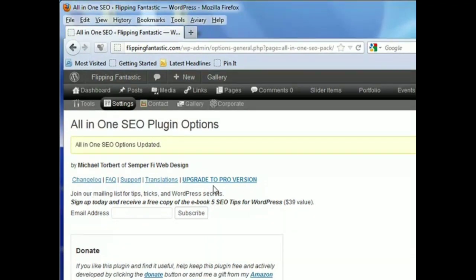Donate if you want to. You can also upgrade to the pro version. I've done that before. It's got a couple of nice features. It's not that expensive, but the basic version will do you just fine.